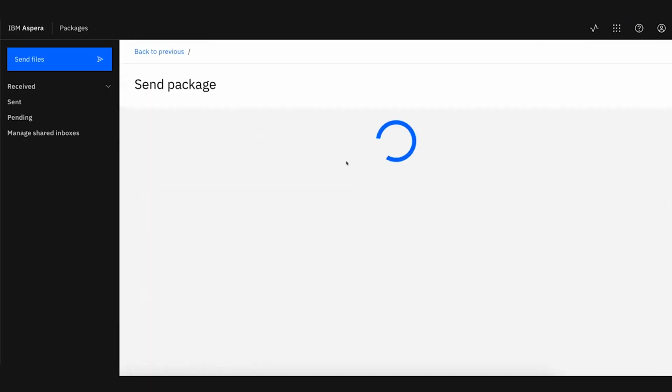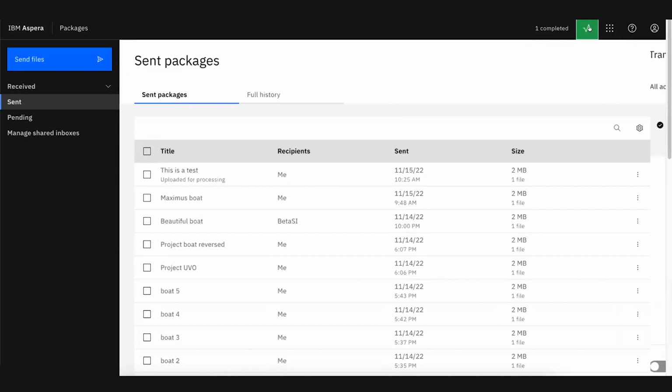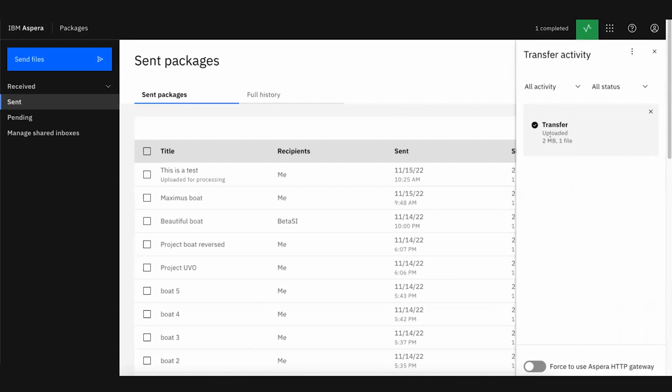Then you send, and here you have that pop-up. You can see that the transfer activity panel is highlighted, and now you can see that the transfer happened. It was a very small package, but you can see how the cards are going to build up, and you can track your ongoing transfers using the transfer activity panel.